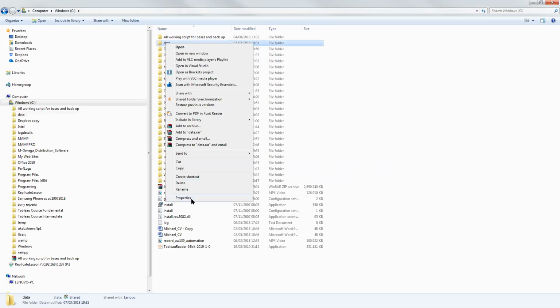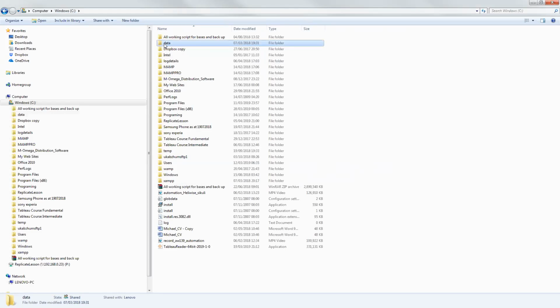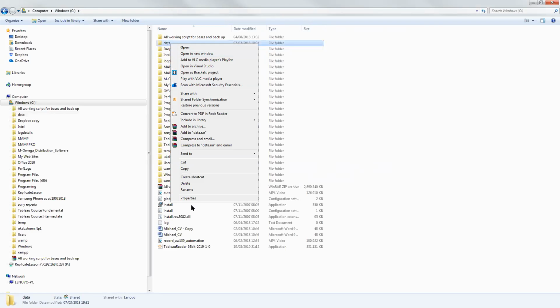Where is that? C drive? No. Do you see this data? Is it in C? It seems to be in C drive. Yes, C drive data. But you want the person to see only what is inside the data folder.